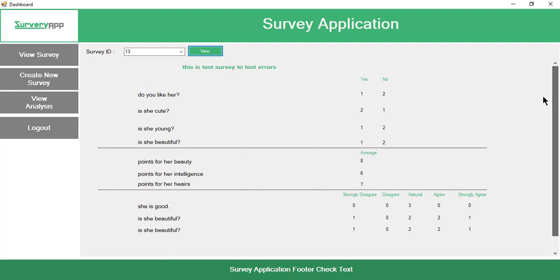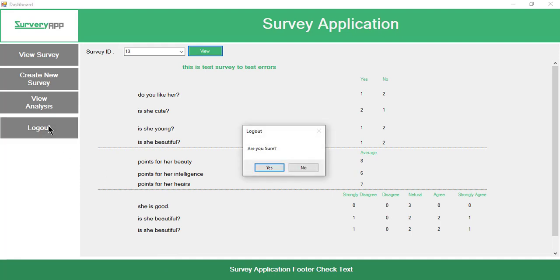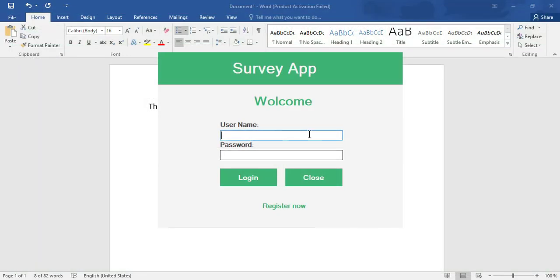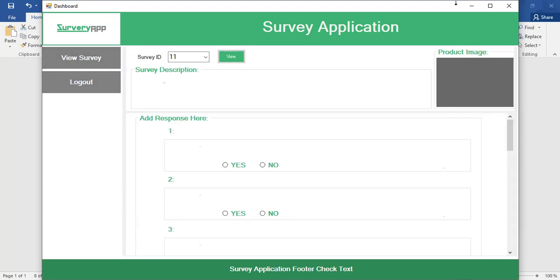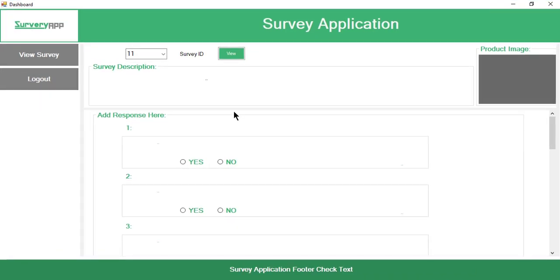So let me give you a demonstration from the customer perspective. Click on logout. It's going to give you a warning asking if you really want to log out or not. So for the customer, it's the same, username is customer, password is 123, simply click on login, and it gives you a message. Alright, so the customer has only two options, one is logout, and the other one is view survey, right?